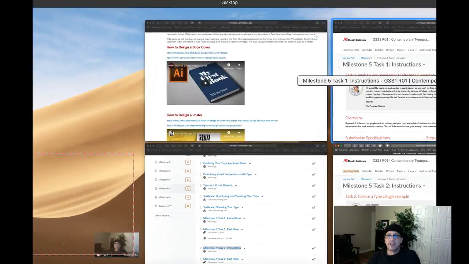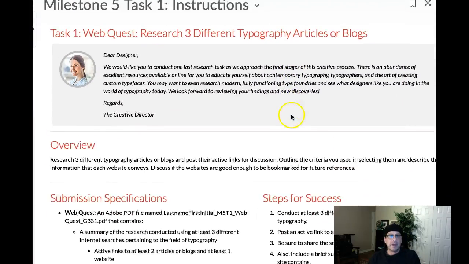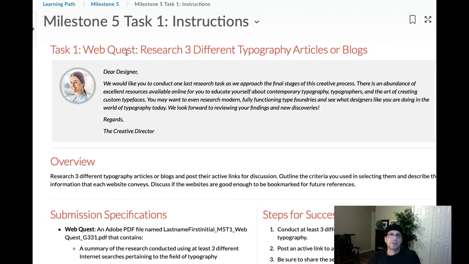Okay, so Milestone 5 Task 2. Sorry, I keep jumping around here, probably making you guys dizzy. All right, so Milestone 5 Task 2.